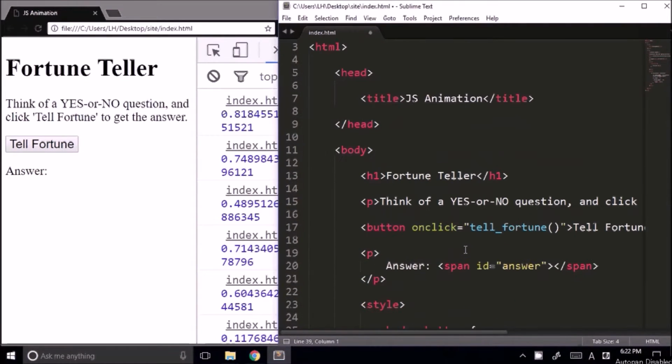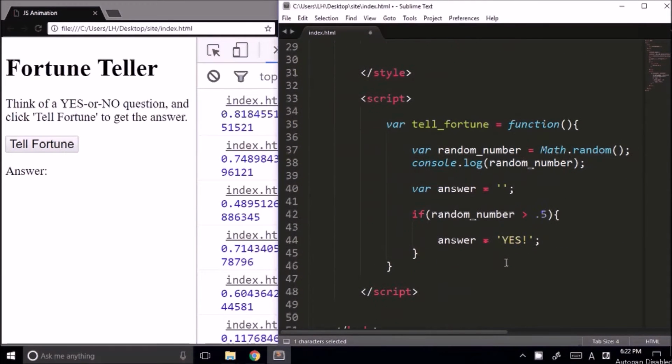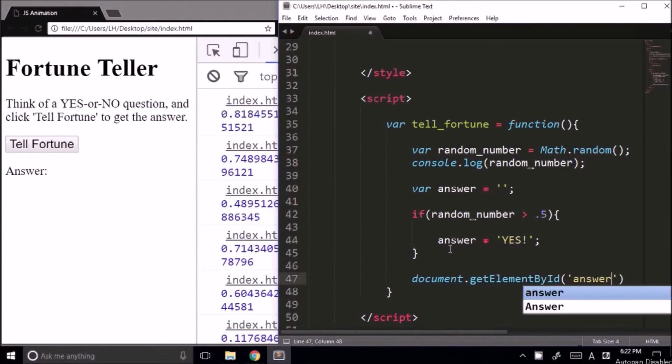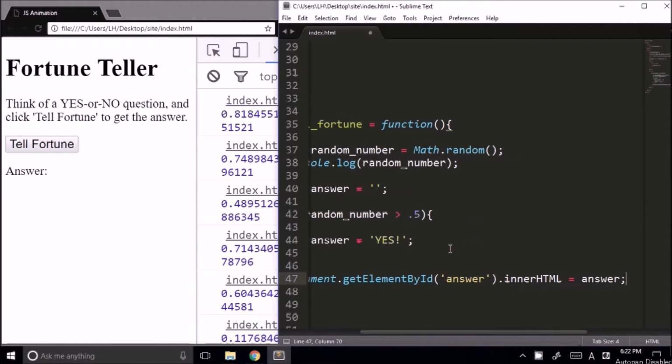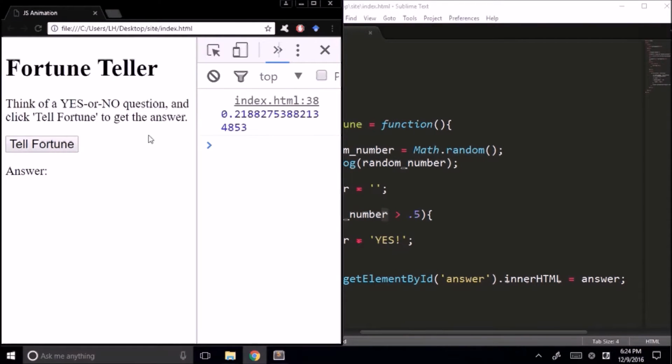Let's output the answer to our answer span to see if it works. So document.getElementById answer .innerHTML equals answer. Okay, the random number was less than or equal to 0.5, so no answer yet. Oh, it's greater than 0.5, 0.96, blah blah blah. So we get a yes. It's working. Now let's work on generating the no answer.